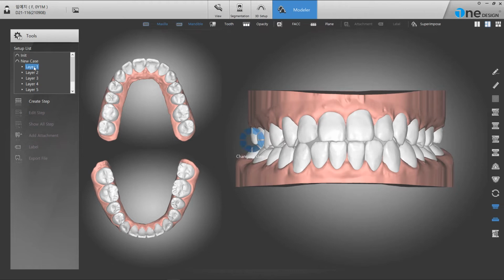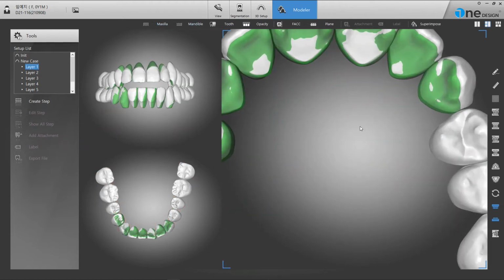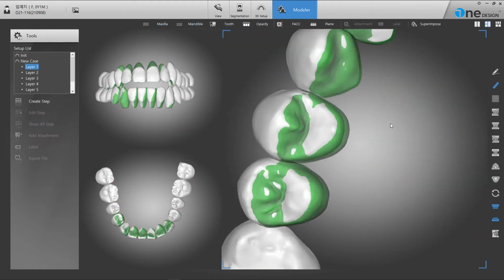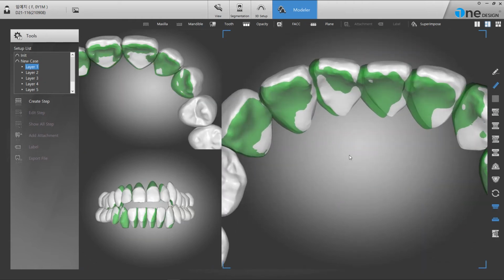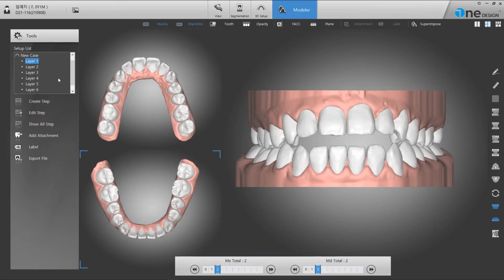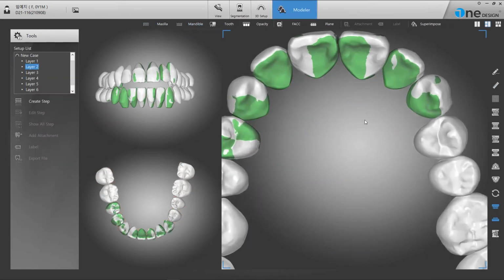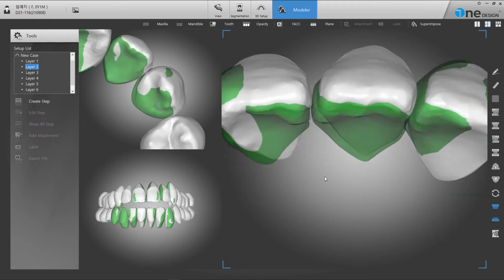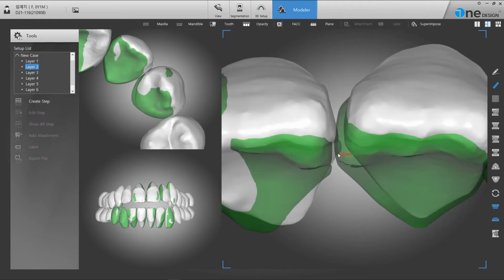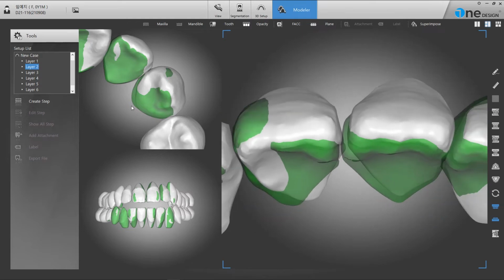After setup is completed, create steps using the superimpose function. In layer 1, tooth number 14 and 41 are the teeth that have moved the most. Divide the steps based on this. In layer 2, tooth number 23 and 32 are the teeth that have moved the most. Divide the steps based on this.